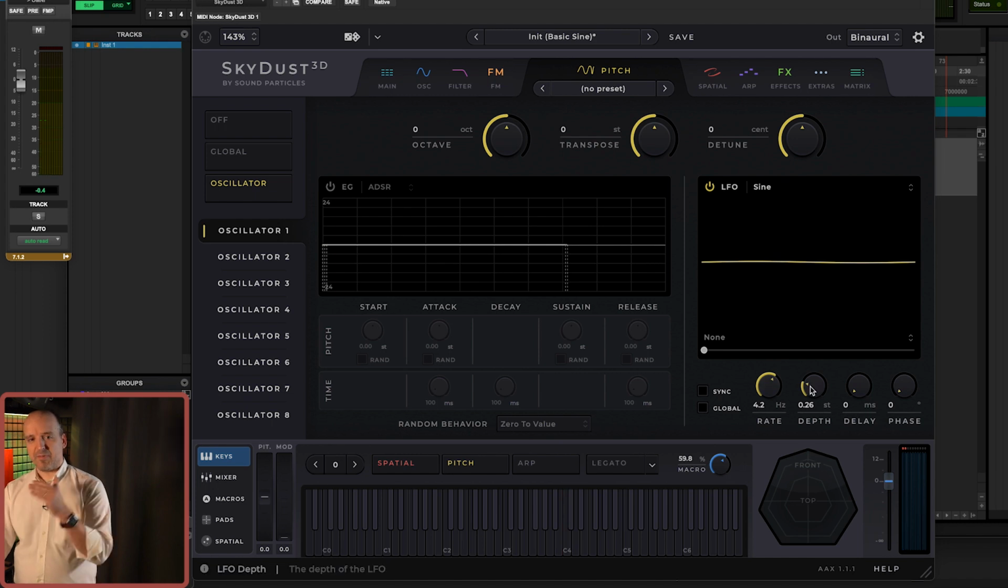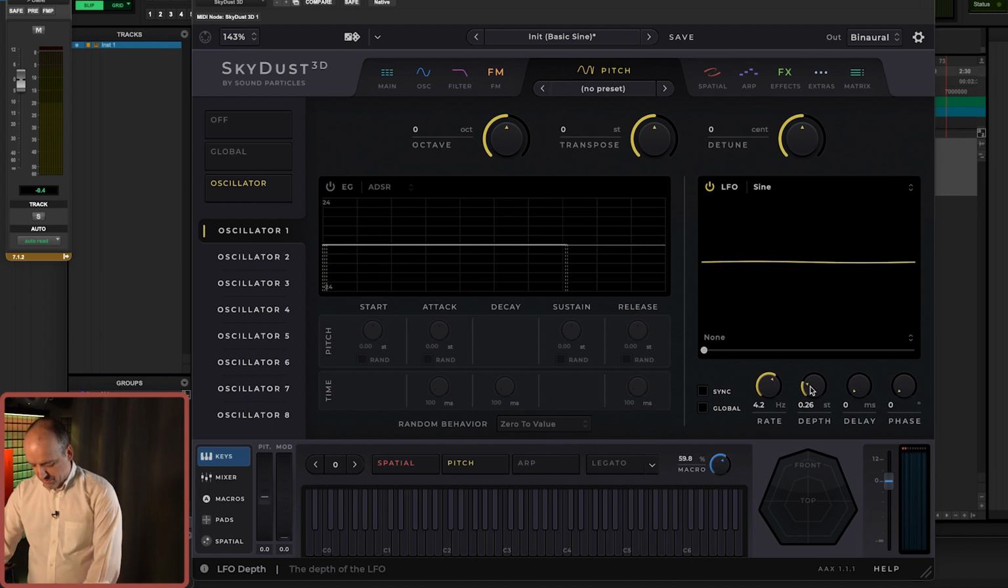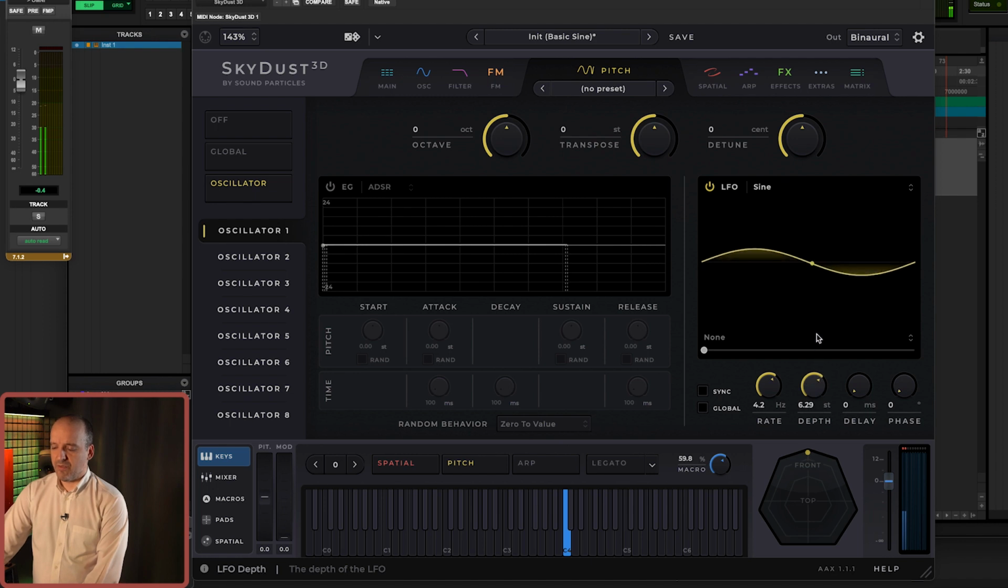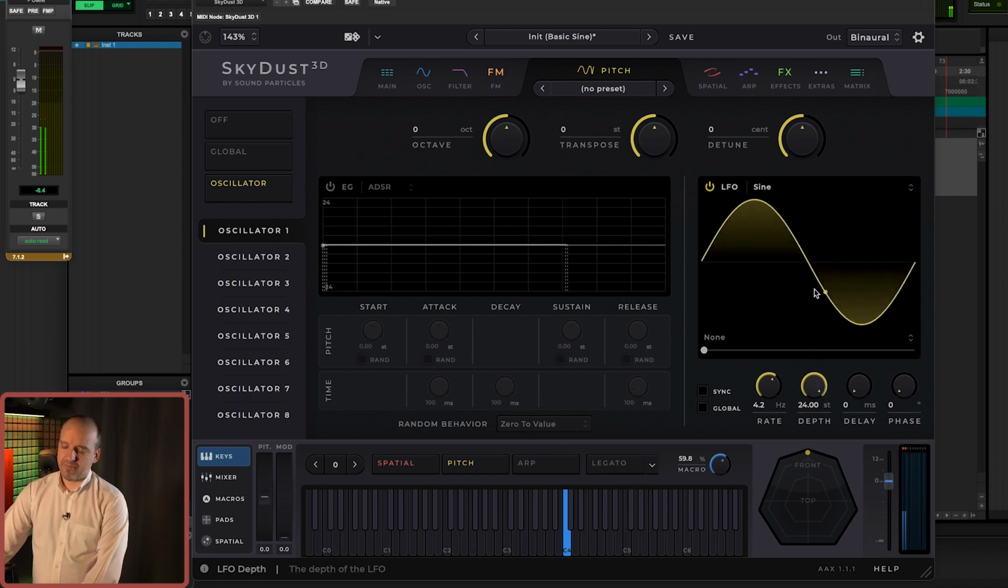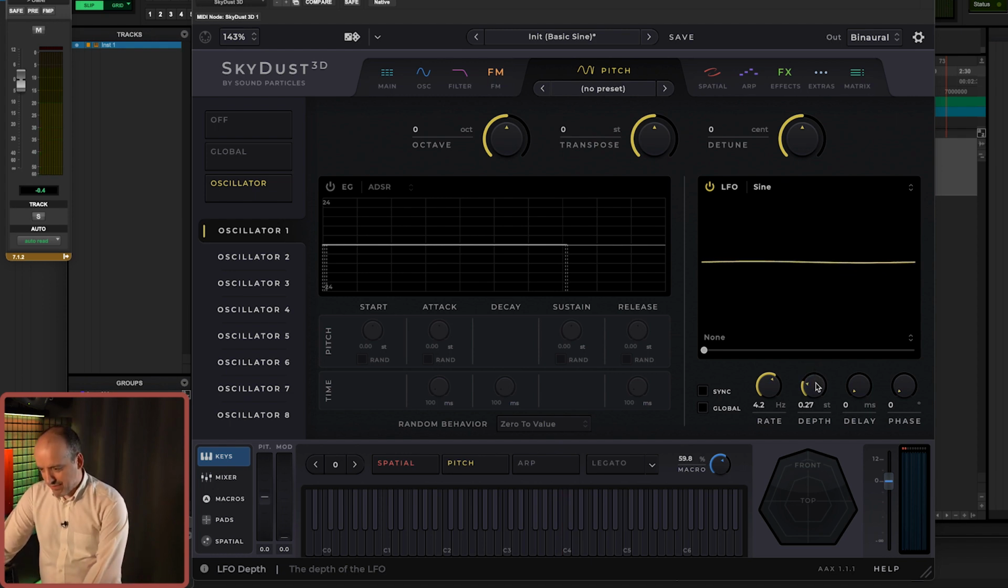And then we have the depth, which is how impactful you want this to be. In this case, since we are controlling the pitch, we have this in cents. So we only have a few cents. Of course, you can go crazy, but most of the time we don't want that. We want only a small variation.